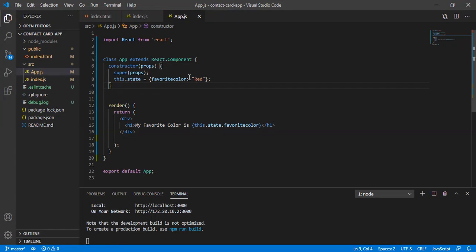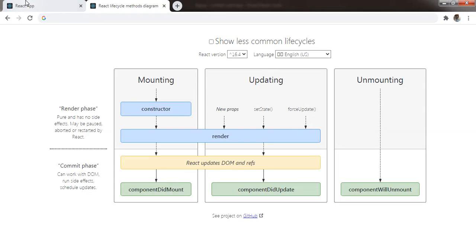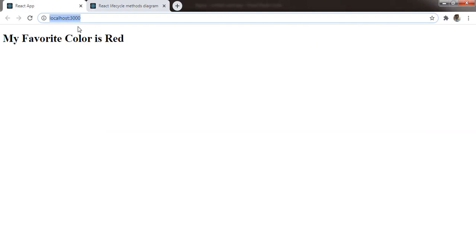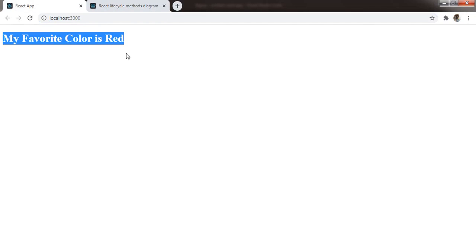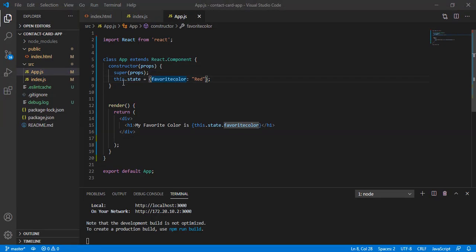Basically right now, I have created a very simple application that uses state, and that state defines my favorite color, which I am displaying in the browser. If I run my application, you can see it's running already, and my favorite color is red.